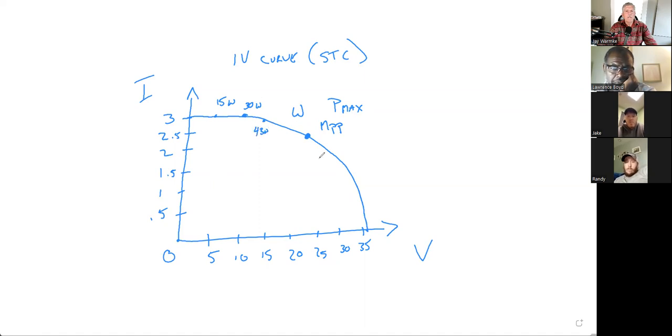3 watts. And then we come out here to 20 and then we're at 2.5. So now it's at 50 watts. And now we're at 25 and it's at just under 2.5. So let's say here it's going to be at about 72 watts, or let's just say 70 watts, just for clarity. So 70 watts. And then we come out to 25 and it's at 2 amps. So now we're back down to 50.